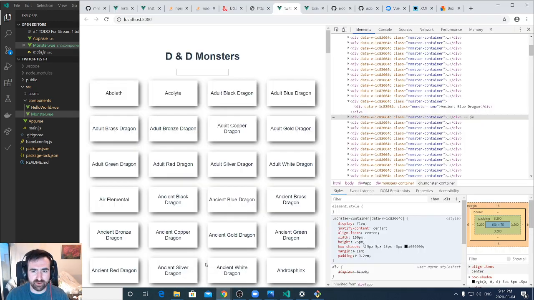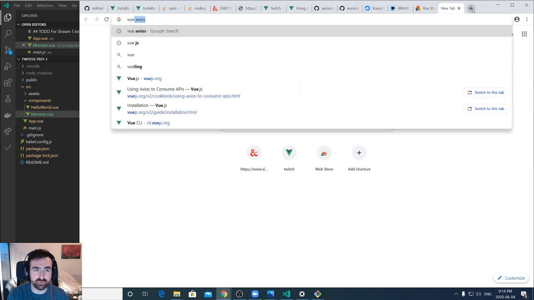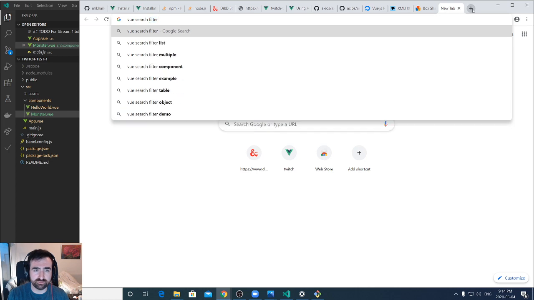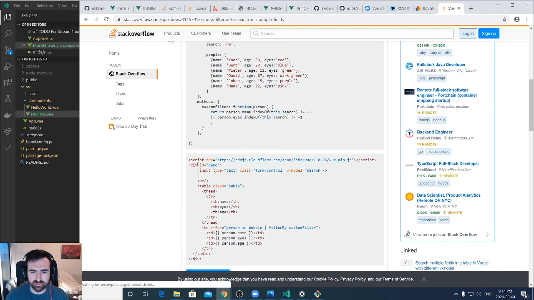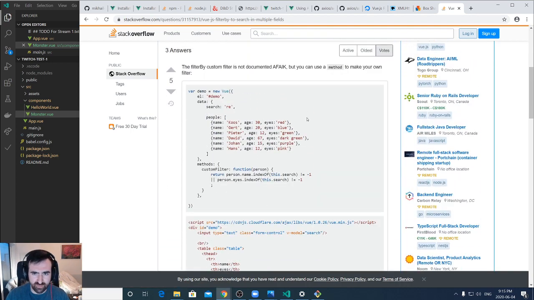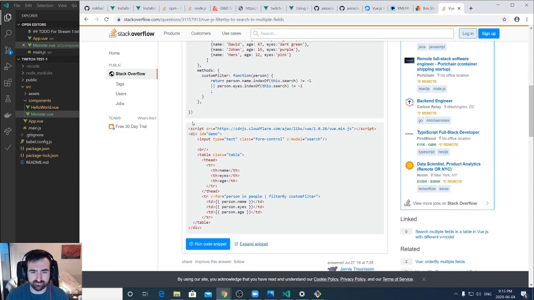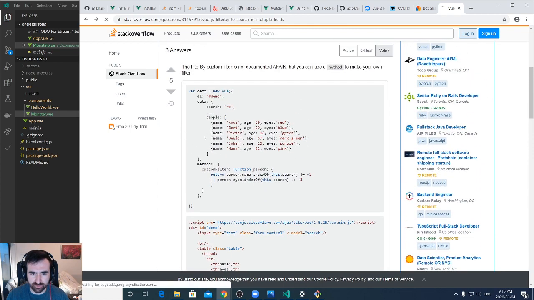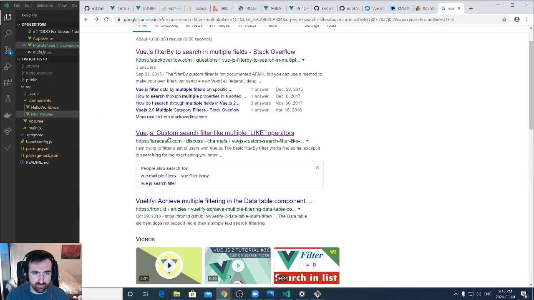Now, for search. So I'm going to show you how I kind of went about this search and how interesting it is. So with search, what I wanted to do is I wanted to go Vue search filter, multiple fields. So I kind of went into this rabbit hole of Stack Overflow because there's a lot of ways to do search in Vue, but this one I kind of really liked. Now I'm going to see if this is the exact one that I want to copy, or not really copy, but make it the way I want it to.